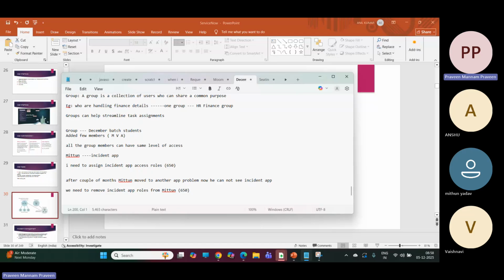And also I need to assign problem roles, which are 1050. See here, this is some more work. You need to add 650 times, remove 650 times, again add 1050. Again Mithun moves to change management. You can remove all the problem roles and add the change roles. So this is the extra work.